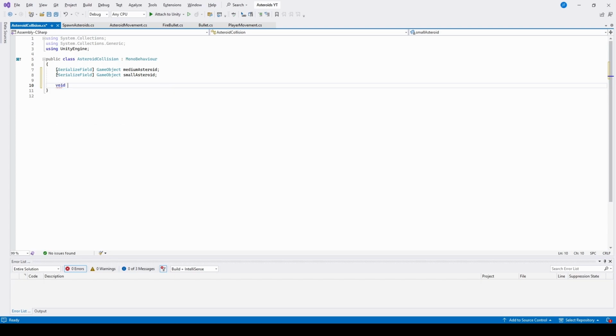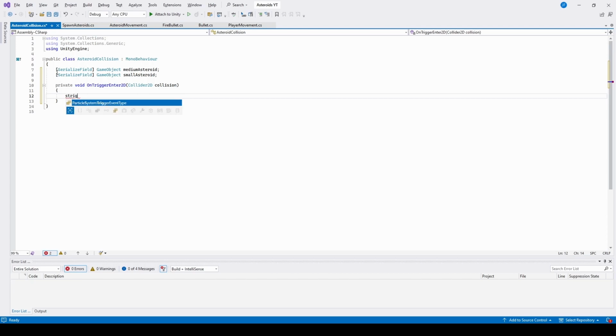So we're going to do void on trigger enter 2D. And before we start this, what we're going to want is a reference. So we're going to do a string, and we can simply call this one asteroid. And this is going to equal our collision.gameObject.name, so the name of the object that we are colliding with.